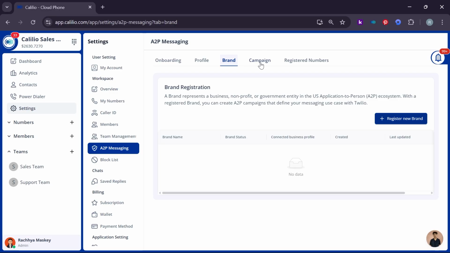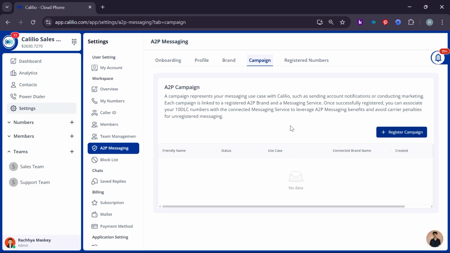Then comes your campaign registration. Here, describe what kind of messages you plan to send. For example, notifications, marketing, or support updates. Also clarify your use case and how you acquired user consent to send messages. Make sure your description is clear and precise. It helps speed up approval.